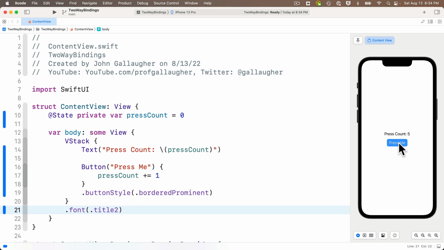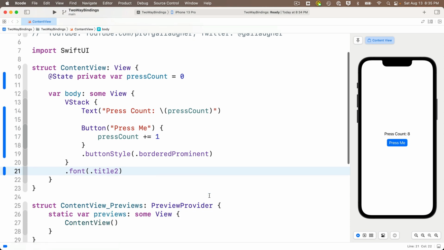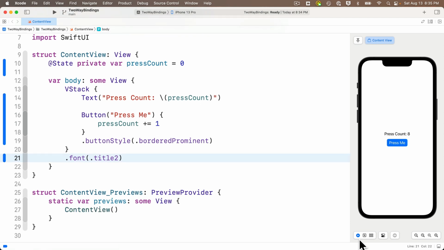And nice. With each press, we're increasing the press count by 1. Excellent. And if you didn't get this, Swifter, keep on practicing. You'll get there. Coding is just like learning a foreign language. You've got to practice to get it down, but you'll get better and better with each attempt.